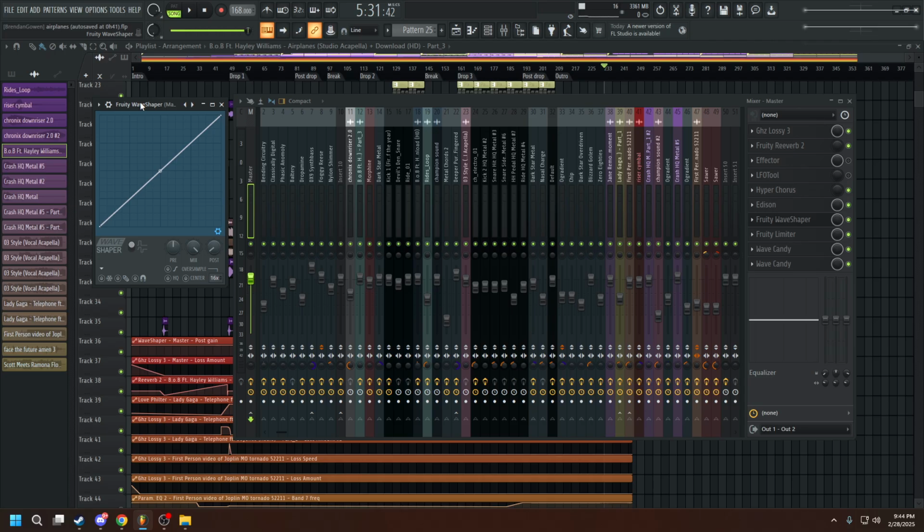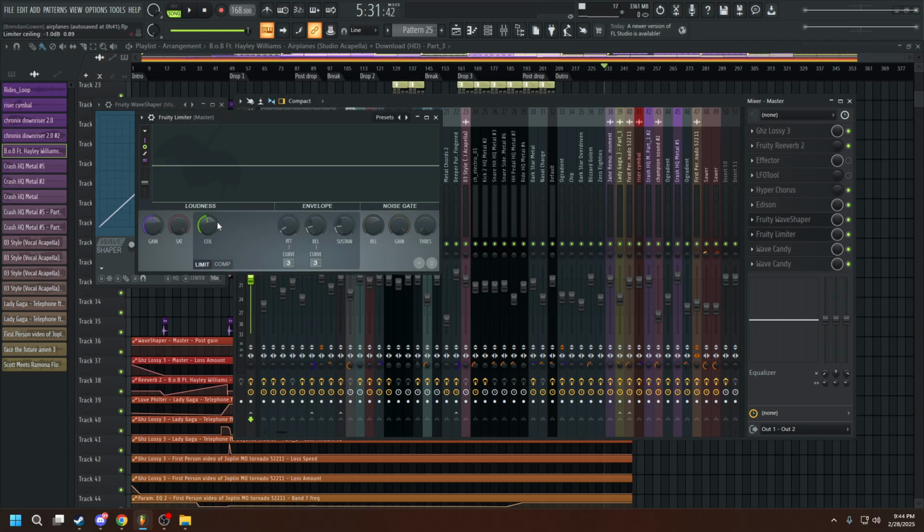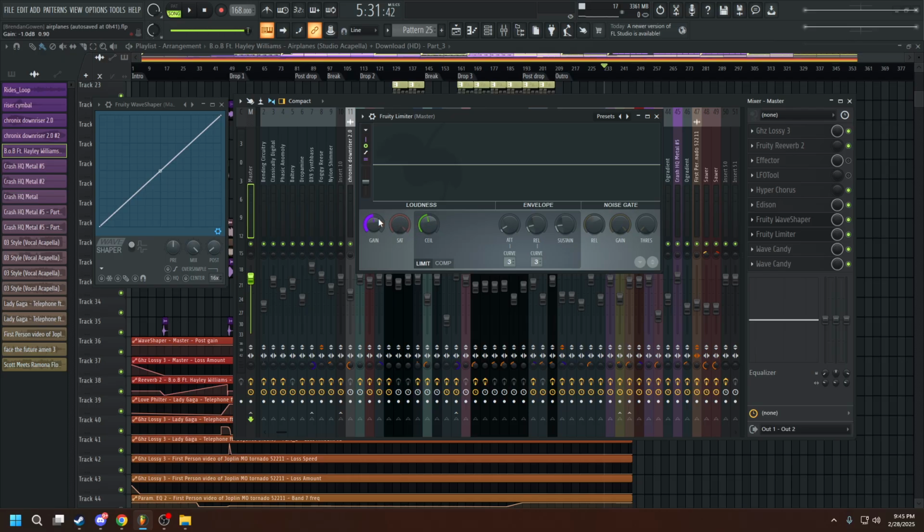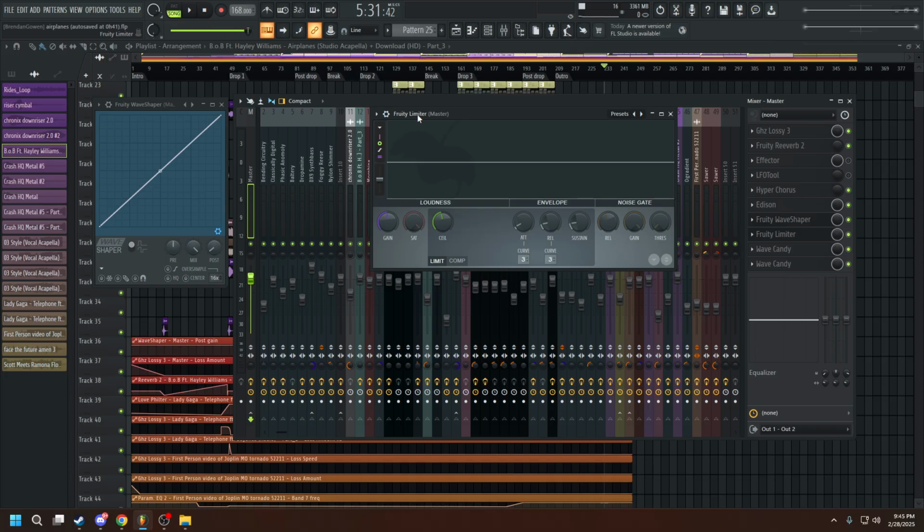You can do that and then put a limiter after it, put the ceiling down a little bit, and I usually turn my gain down a decibel and turn my ceiling down a decibel. So that way it's still loud, but it's not causing distortion when it's getting limited. You get the gist.